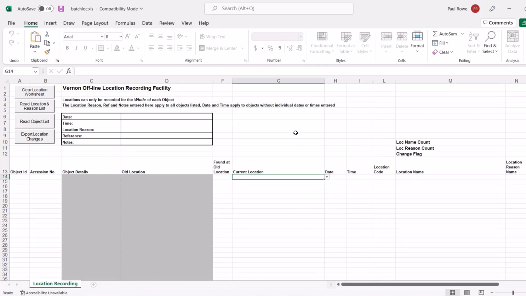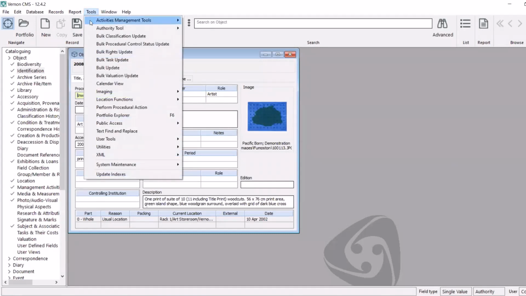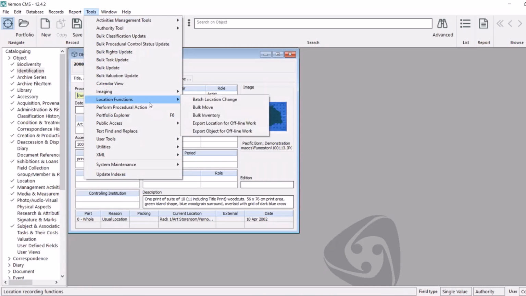So there's one step that we have to do first while we're still connected to our network to export the list of valid locations and valid location reasons so that those will later be available to us offline. I do that from one of Vernon's menus, and that's under the Tools menu, Location Functions, and Export Location for offline work.